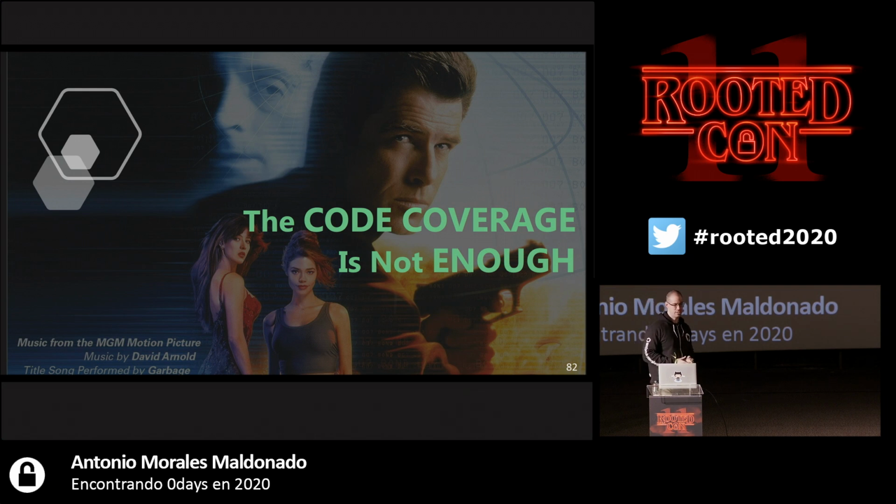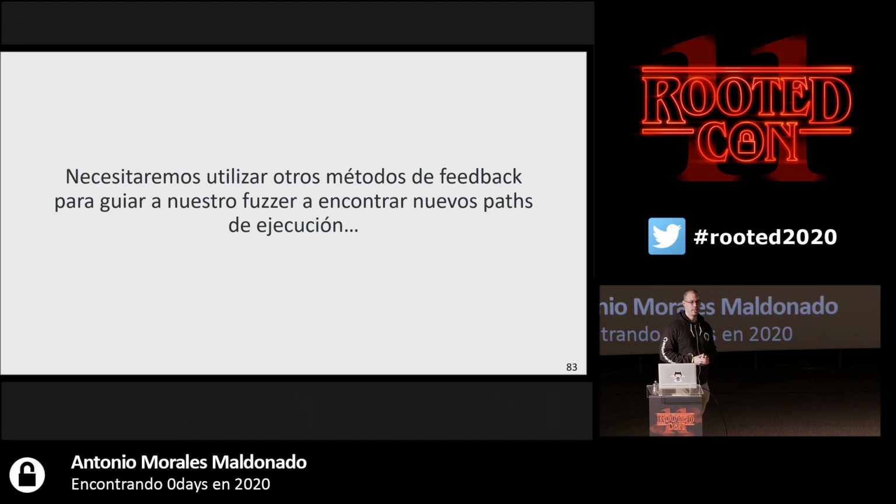When the code coverage is not enough, as you know, AFL and deep fuzzer followed coverage. If I change 3 letters of the file and I am at the same place, no more coverage has been obtained, so I forget about it.